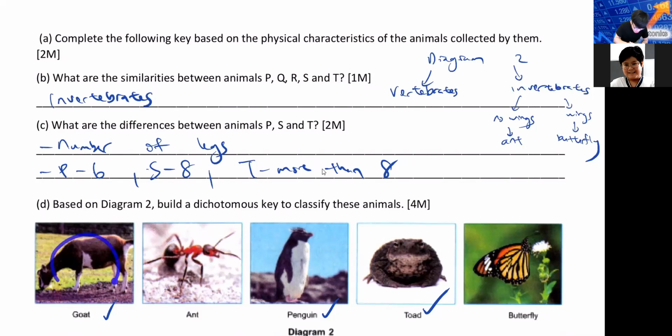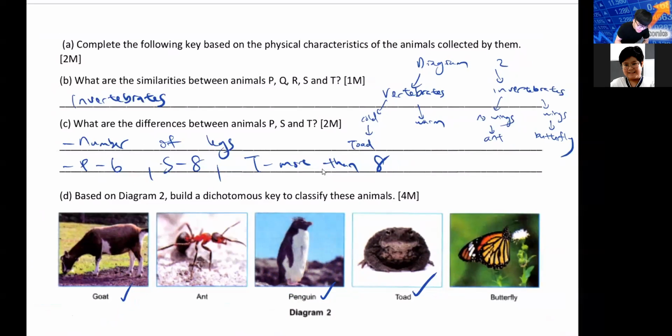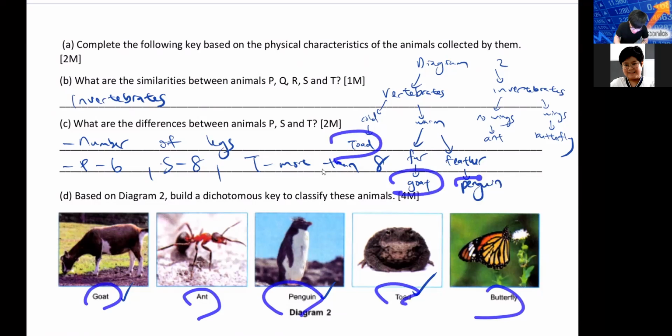Okay, now these three. How do we split these three? From what I see, this is cold-blooded. These two are warm-blooded. So cold-blooded is gonna be your toad. Warm-blooded is gonna be your goat and penguin. So what else difference you can find here? This fella has fur, this fella has feather, because penguin is a bird. So when you have fur, then this is your goat. If it has feather, then this is penguin. You see? Have I sorted everything? Okay, goat and penguin, toad, butterfly. Yes, I have sorted everything out.